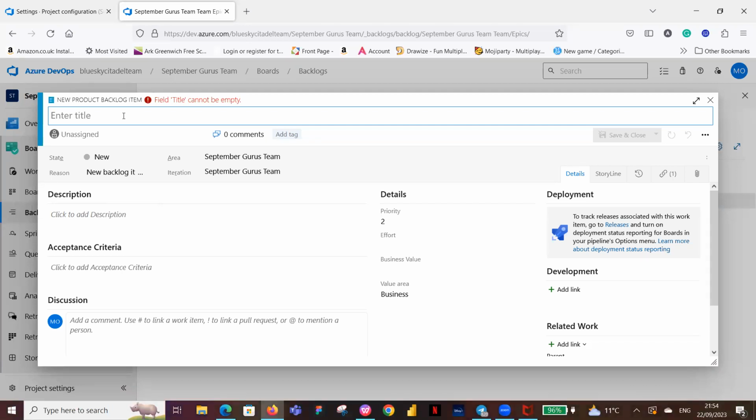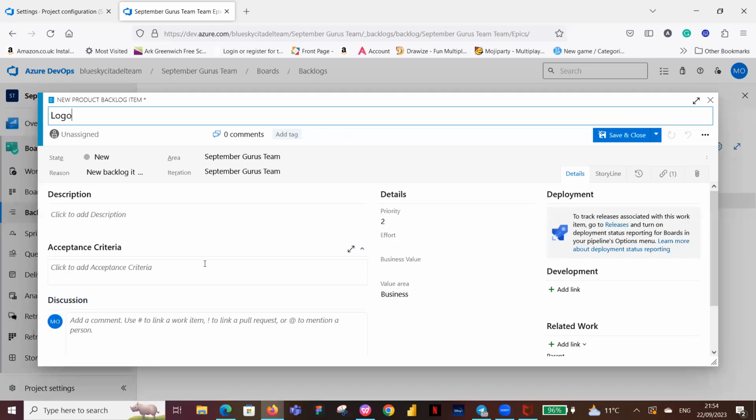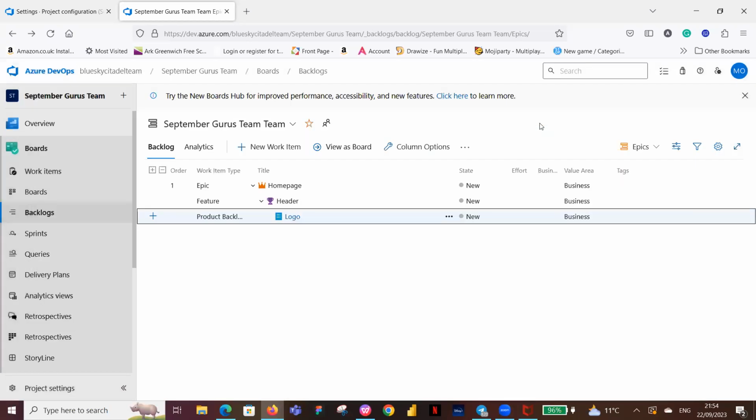Now we can have our logo, because we want our logo on our header, isn't it? We can have our logo there, and then this is where you'll be able to put all the description for the logo. As a user, I want to see the logo so that I know I'm on the right website. Acceptance criteria, all those are put there. Earlier on I was talking about how you can put discussion. These are boxes for discussions that you can put there. Once that has been created, you save and close, and then you can see our user story, or product backlog item, coming under the feature.